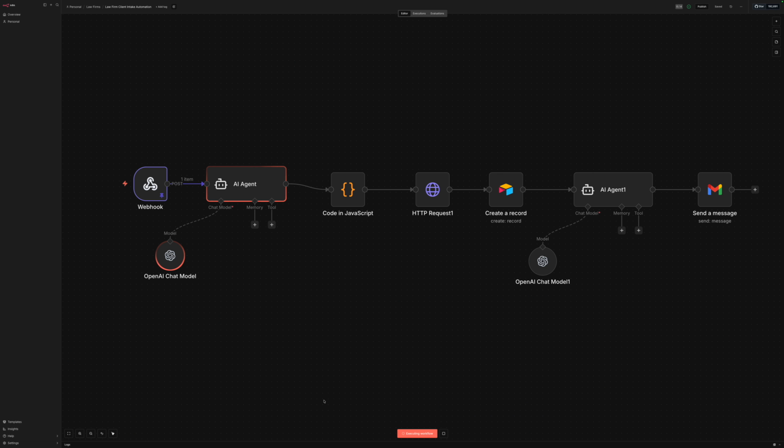In this video, I'm going to show you how to build a fully automated client intake system using n8n, GoHighLevel, and Airtable. The moment someone submits your intake form at any hour, this workflow qualifies them with AI, creates their contact in GoHighLevel, logs everything in Airtable, and sends them a personalized welcome email that references their specific situation, all automatically in under 90 seconds every single time.